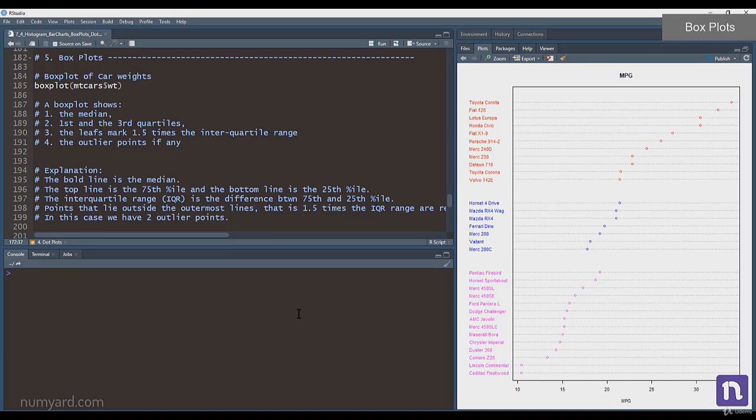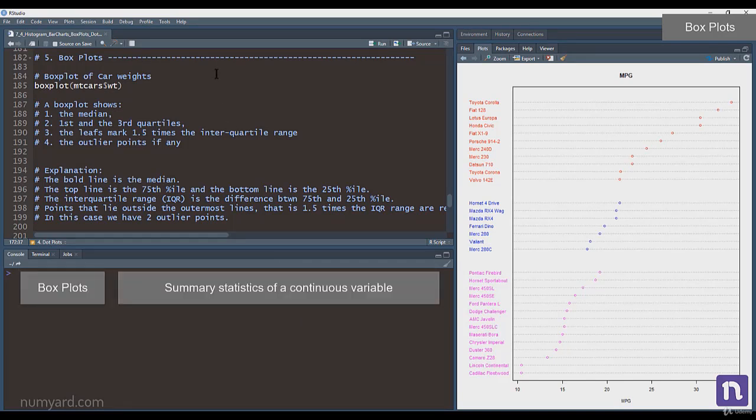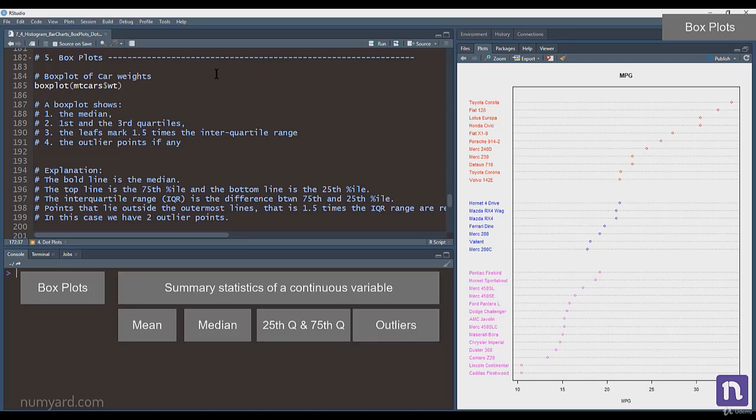Now let's see box plots. Box plots help to understand more about the summary statistics of a continuous variable, like how a histogram would bin a continuous variable and give us the frequencies of that. The box plot, on the other hand, computes the statistical information such as the mean, median, 25th and 75th quantiles, and also any outlier points, if any.